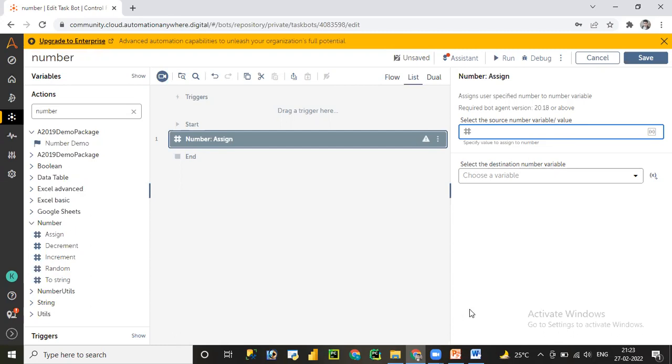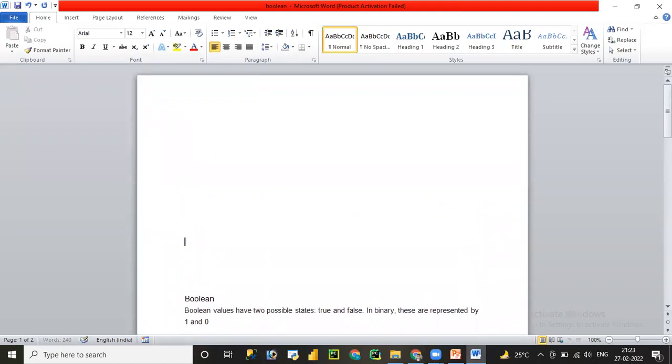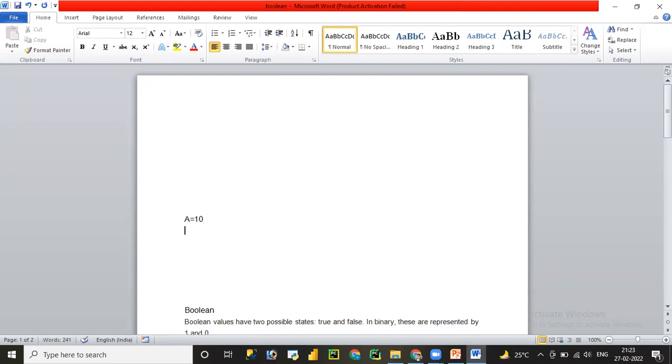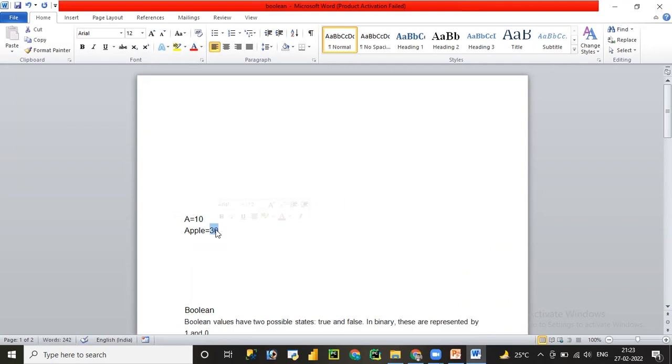Let's suppose I want to assign a is equal to 10, or apple is equal to 30, or b is equal to banana, something like that. All of this we can call variable assignment. In a similar way we can assign values to a specific variable. Since we are discussing the number package, we can assign a number type value to the corresponding variable.